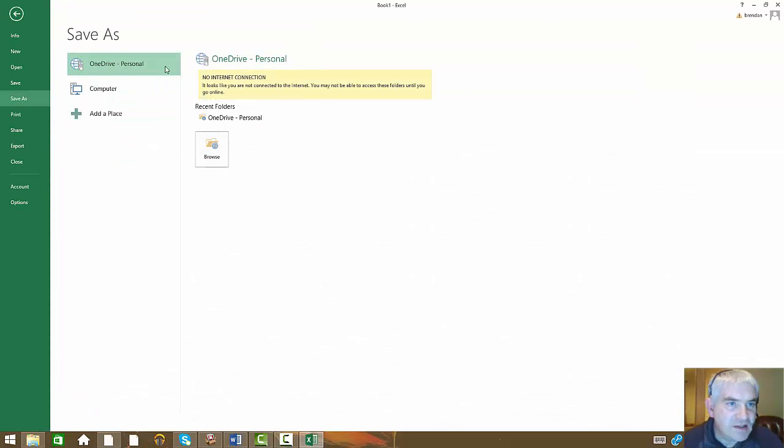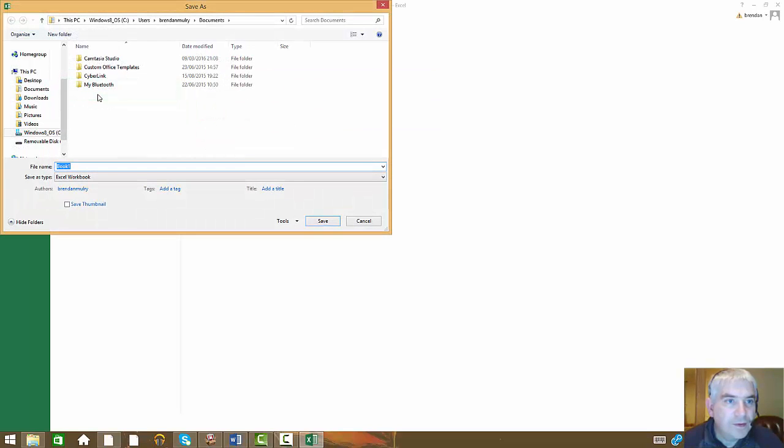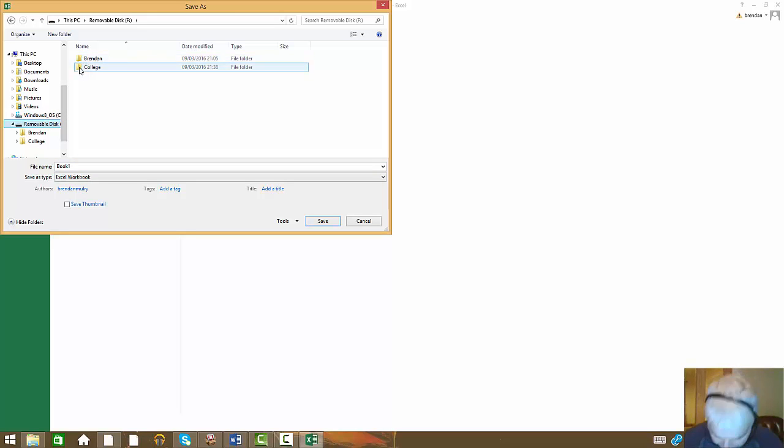File, save as, computer. Recent folders pops up here. We don't want to put it into recent folders. We need to find the folder. Removable disk. And we save it within the course list folder. So to get to that, we know it's college and then course list. You can see how it does take a little bit of thinking and keeping on top of things to find yourself in the right place.